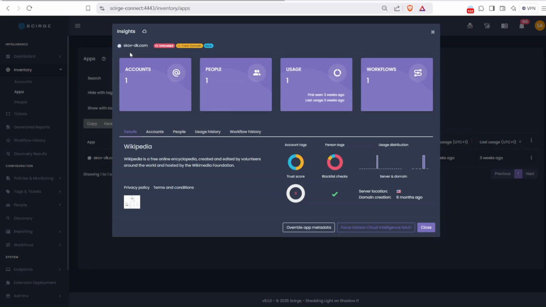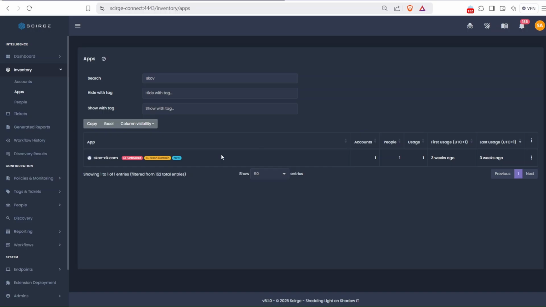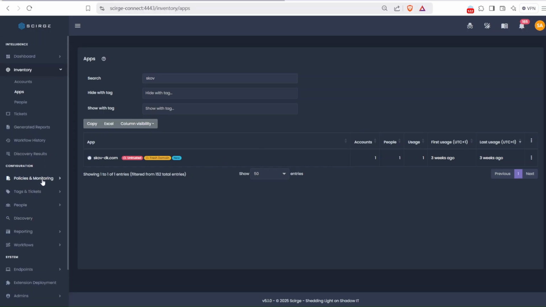And of course, I didn't log in here with real credentials, but I used it for testing because now Scirge captured it. And if it was a real attack with real credentials, we could have captured it immediately. You see, I used test@scirgedemo.com. It was tagged as suspicious phishing because I ran this account on a suspicious domain that was recently registered. Now, this is an example of the type of correlations we can use based on the account information and the app intelligence that we collect. And it's only possible because we run a browser extension.